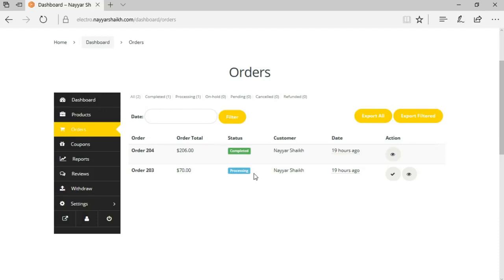Now, as I told you earlier, processing means you have received the order, but you have not delivered the product to the customer. And suppose you have delivered the product to the customer, then you can just click on this button, and the status will be changed to completed.